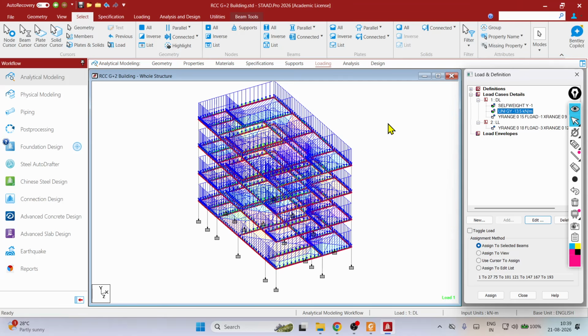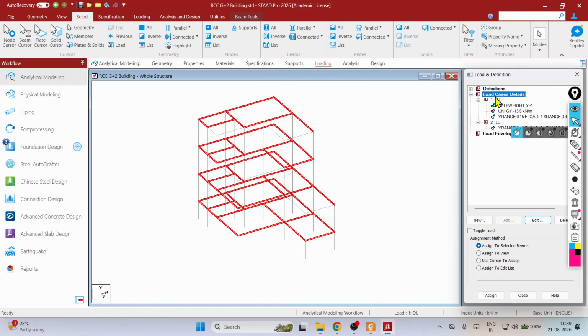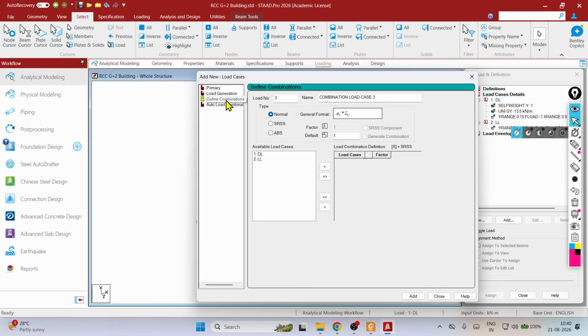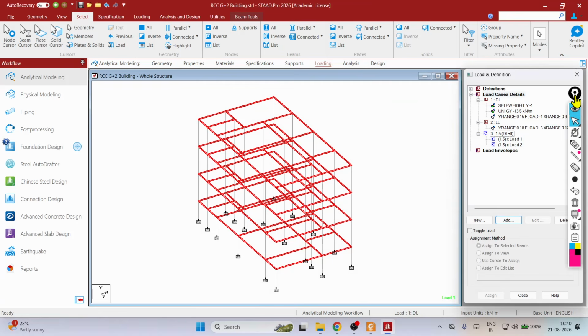Now we have to go for the combination. So for the combination, go to Load Case Details, then Add, and create the defined combination. You use the dead load and then the live load, and the factor you are using is 1.5 for dead load and 1.5 for live load. And here you write a title that you can understand later, dead load plus live load. Clear? Then Add, so simply this value appears here.